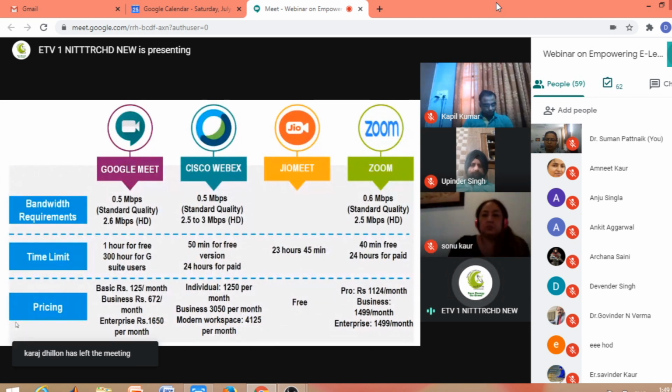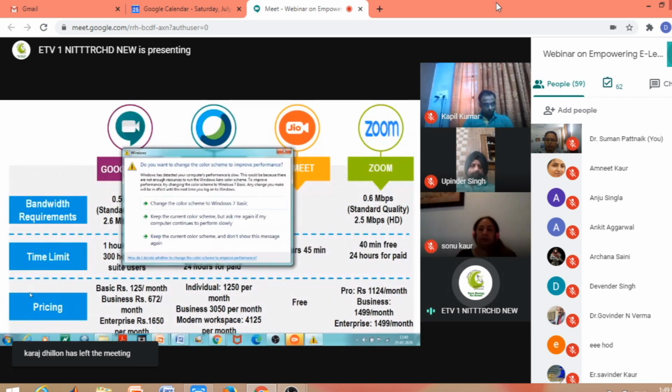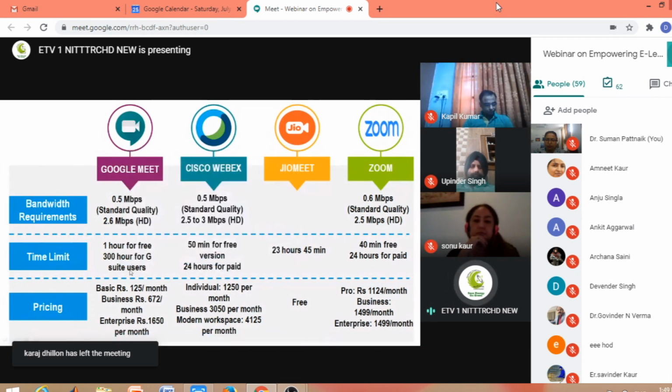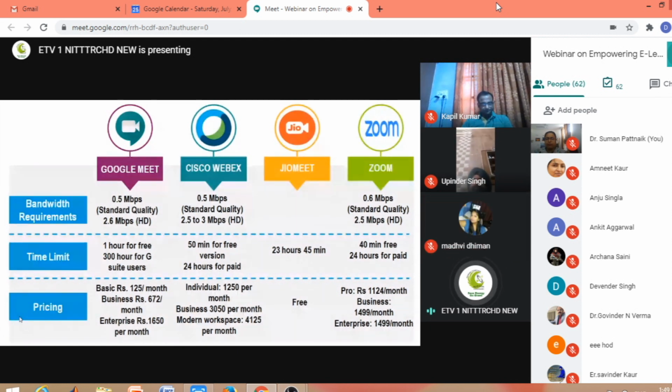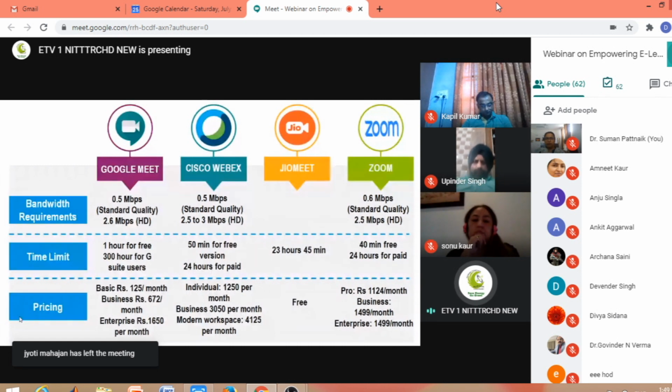One thing here to be noted is that you cannot buy a business version if you do not have a small business, or you cannot buy the enterprise version if you do not have an enterprise. They sell the enterprise version to an enterprise only. So they will not give the enterprise version to an individual. Okay, so same is the case with Cisco WebEx. Individual is 1250 per month, business is 3050, and their enterprise version is modern workspace, that is 4125 per month. And GeoMeet is free.